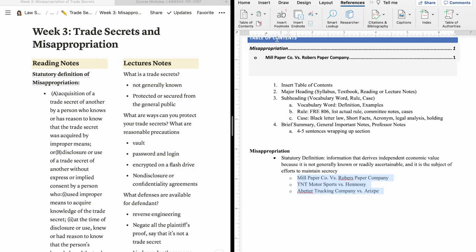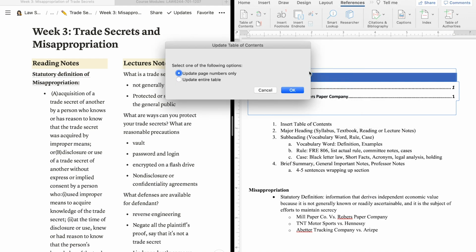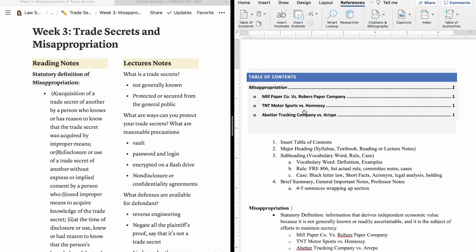I'm going to select them all, going back to where I was earlier, and I clicked on level 2 to make them subheaders. After updating all of your subheaders and major headers, you're going to update the entire table. And there you have it. Your table of contents is prearranged and organized just the way that you assigned the major headings and subheaders. It will also be associated with a particular page number so that you can navigate through your outline during open book exams.